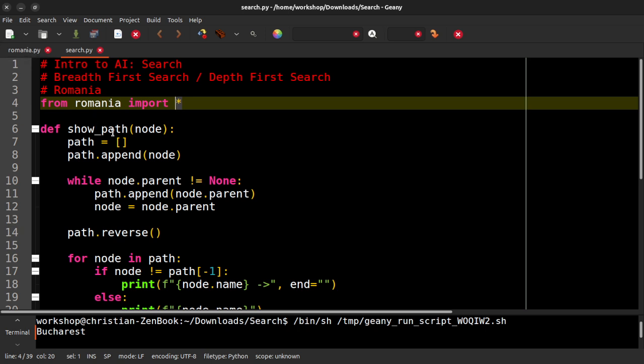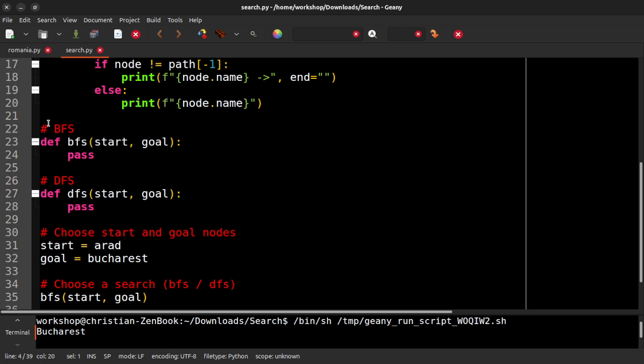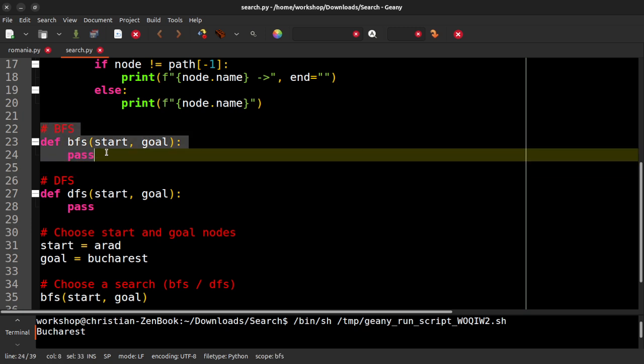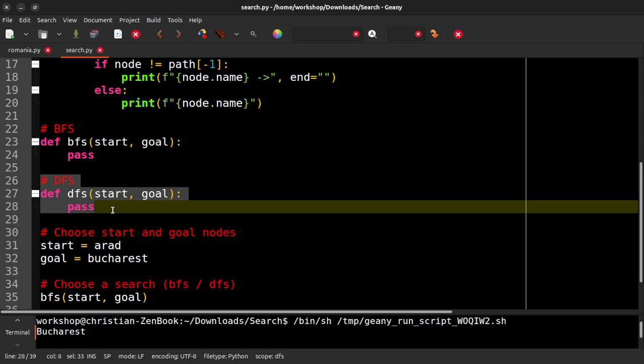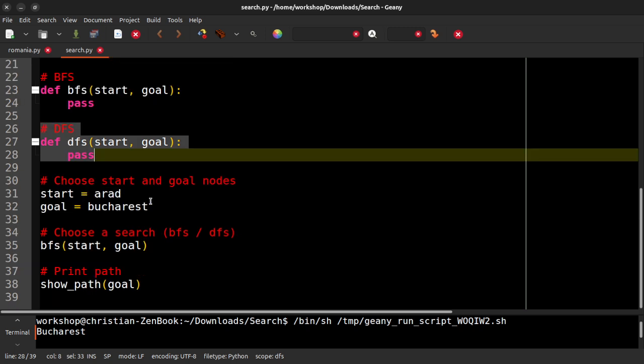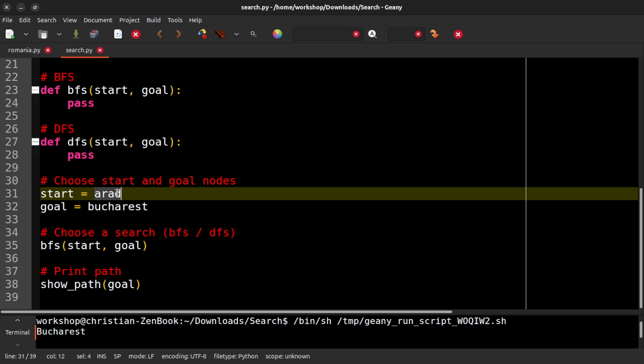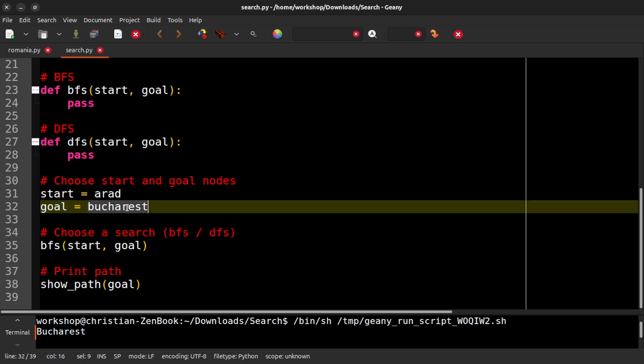I have a method called show path. So at the end of this, we're going to do show path and Bucharest, and that's going to give us the path that we found from Arad, in this case, to Bucharest. And then in this video, we're going to be looking at breadth first search. But there's also depth first search, which I'll hopefully get to in the next video. So you can see we have a start node. In this case, it's Arad. So you can change that. You can play around with this. We have a goal, which is Bucharest.